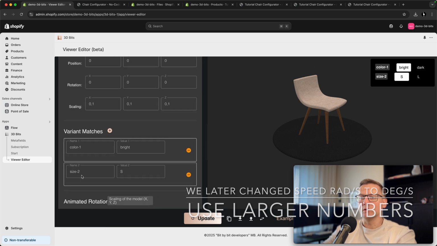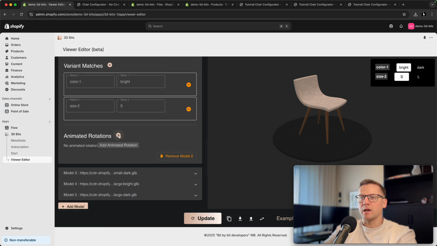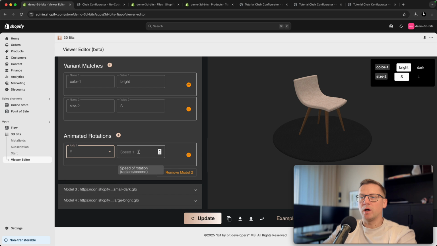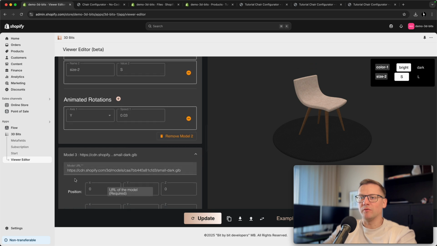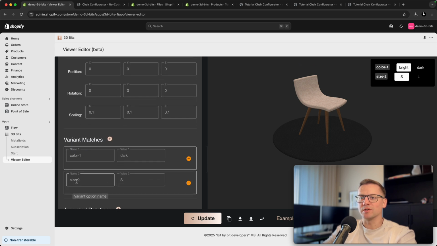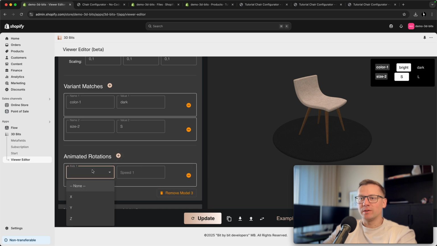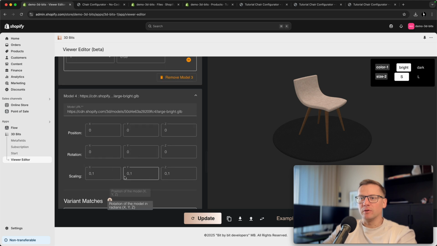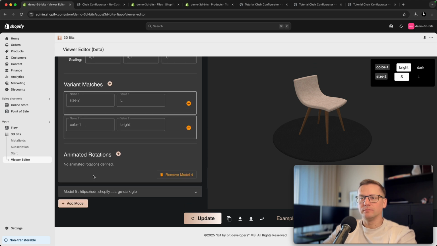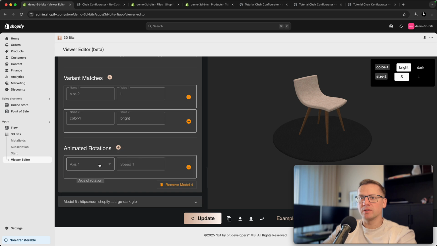So let's go here. Let's add the rotated animations, y 0.03. And you have to make sure that you really use the same speed on all of them, because otherwise they will just rotate at different speeds and the model will not look right. Let's add this one. So y 0.03. Let's go here and let's add rotations.